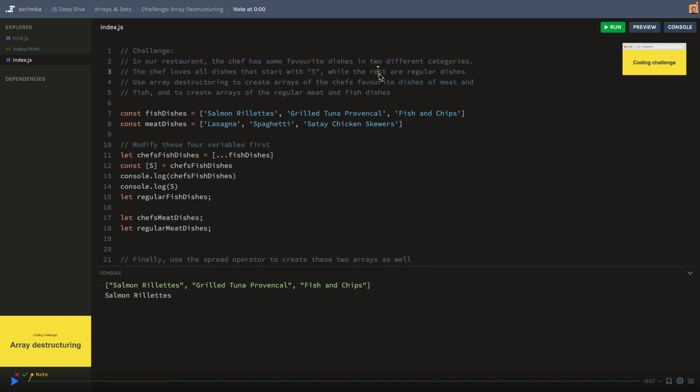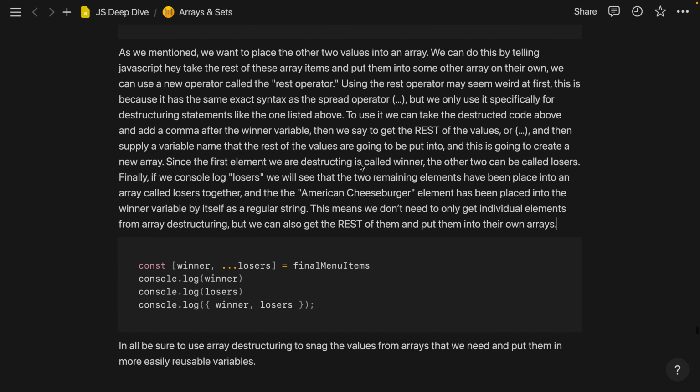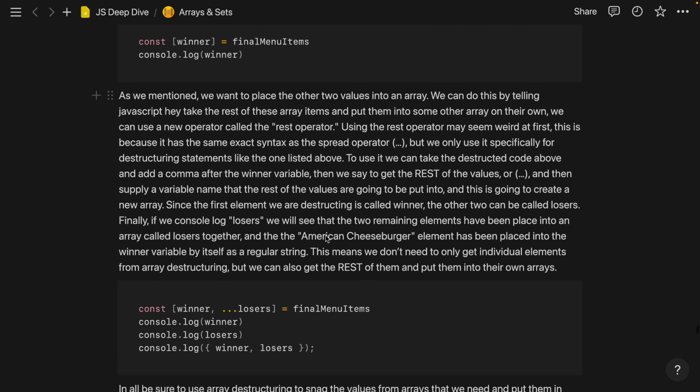So okay, it says while the rest are regular dishes. So I'm guessing what he wants me to do here is include the rest of them into a new array so that they're together. To do that, we can use something called, I don't know the name of, let's go back to the notes real quick. It's the rest operator. I do know the name of it. So this is the rest operator.